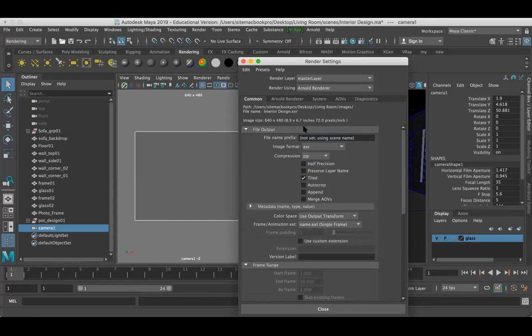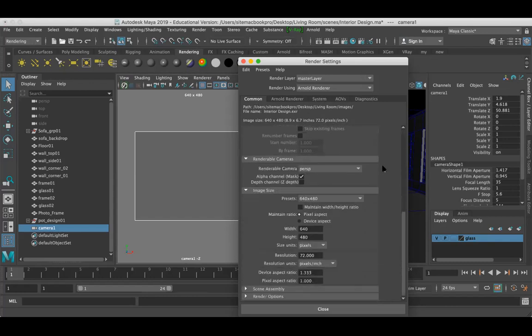And guys, you know that we are working with Arnold settings. So whenever you work, make sure you are working with Arnold render. And under the common tab, you can find, first one, which camera I have to render.